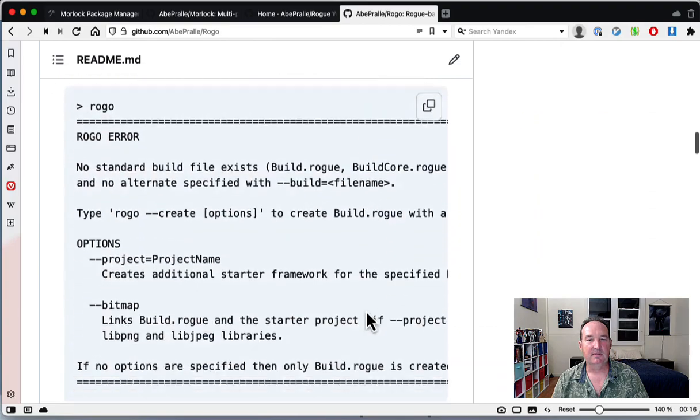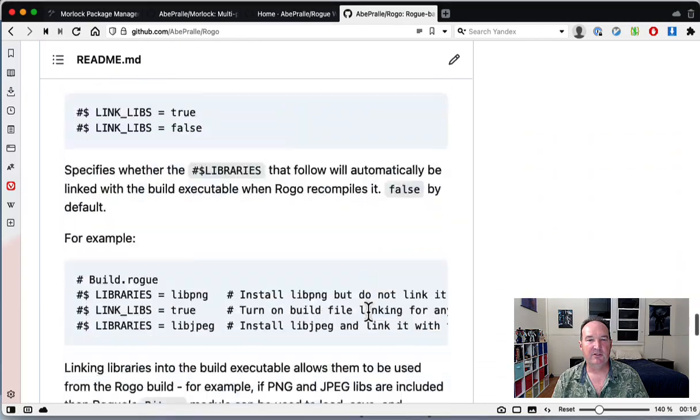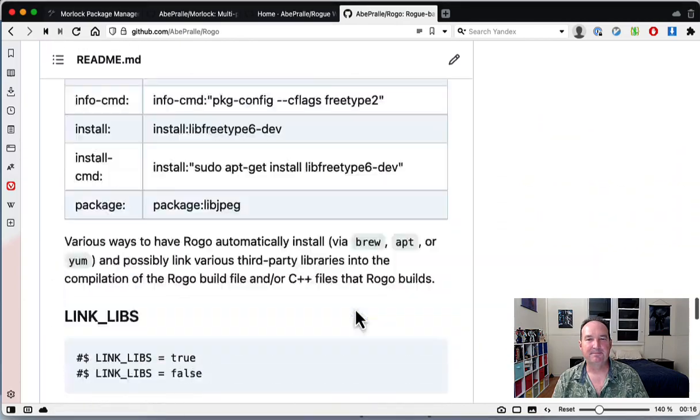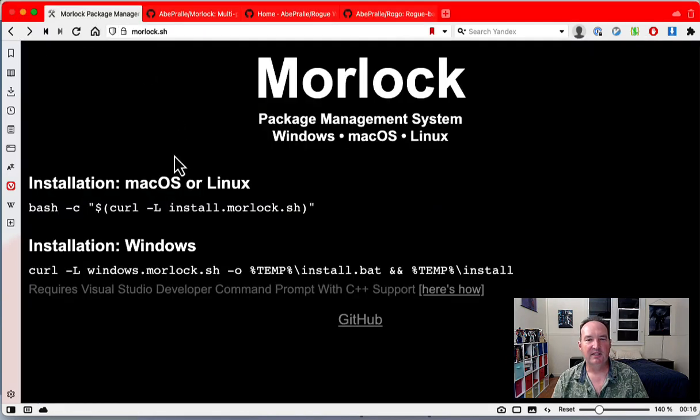And so there's some notes on how to use Rogo here. And I'll show you a little bit in this video as well. Okay, let's go back to the Morlock homepage. Morlock is written in Rogue, and it's designed to work with Rogue projects, which use the Rogo build system. So installing Morlock installs all three things at once. They're all part of the core install: Morlock, Rogue, and Rogo.